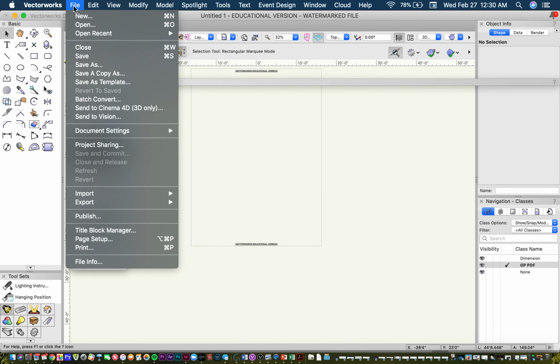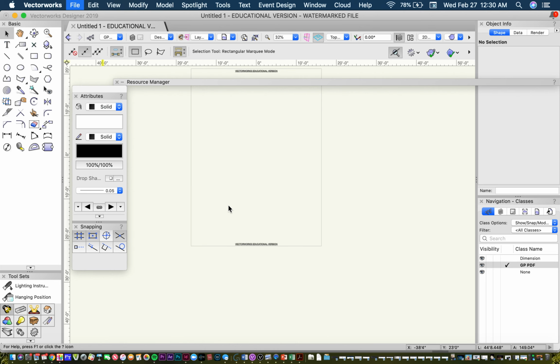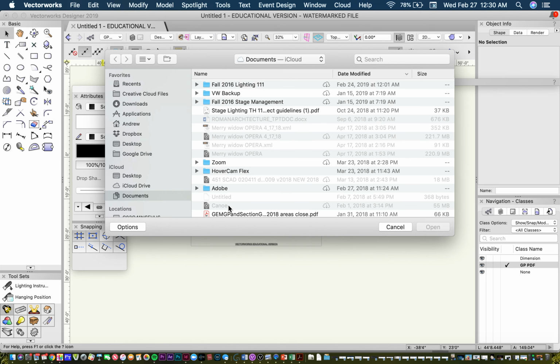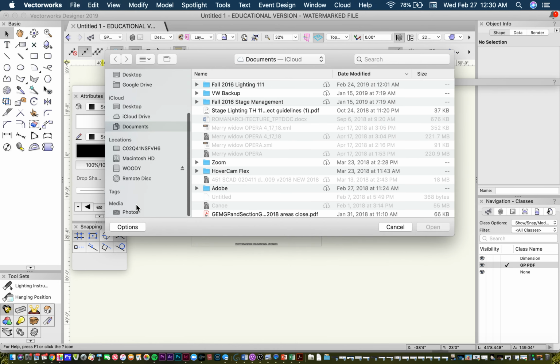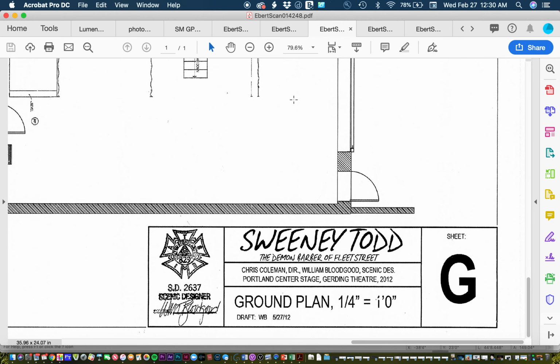So we're going to go to File. We're going to Import. Now I happen to know it's a PDF. So I'm going to say Open PDF. And I'm going to click on Woody, which is my little flash drive. Now, if you look here, this is Woody, and it's Ebert scan 014248. So that's the file that I need to import.